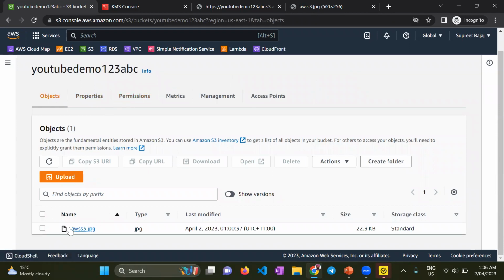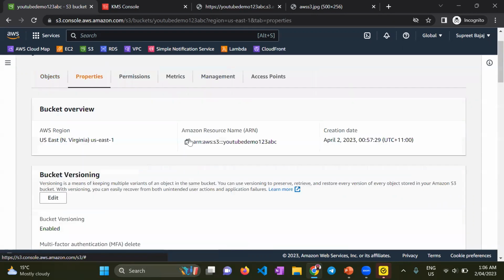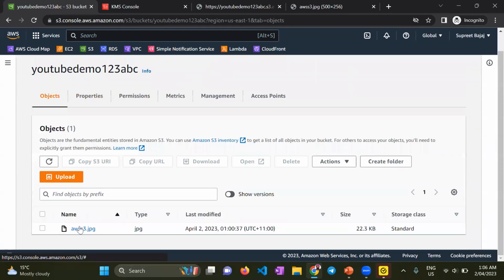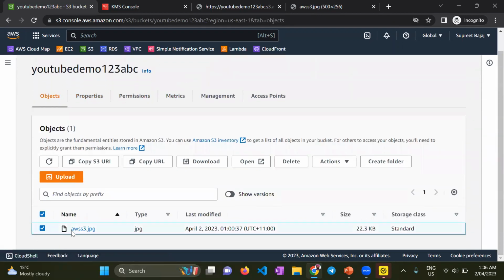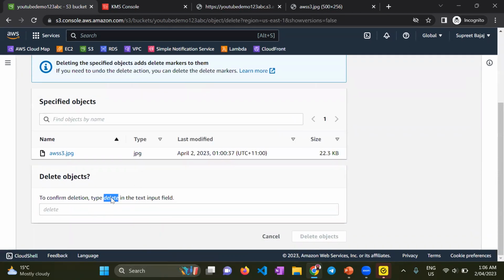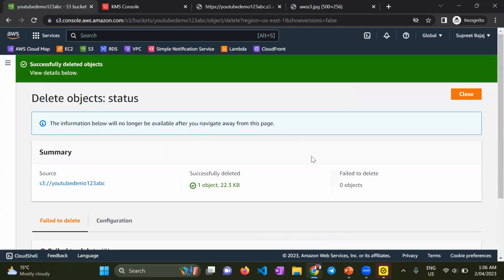We already have versioning enabled on this bucket, as we have already confirmed here. So let's try to delete an object now. To delete an object, you just select the object and hit delete. It will ask you to type "delete" in the text box, and I click delete objects. So this is now deleted.